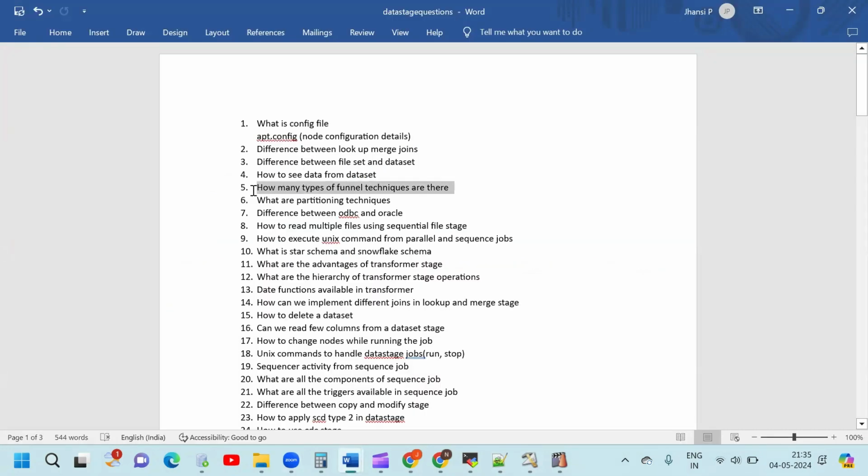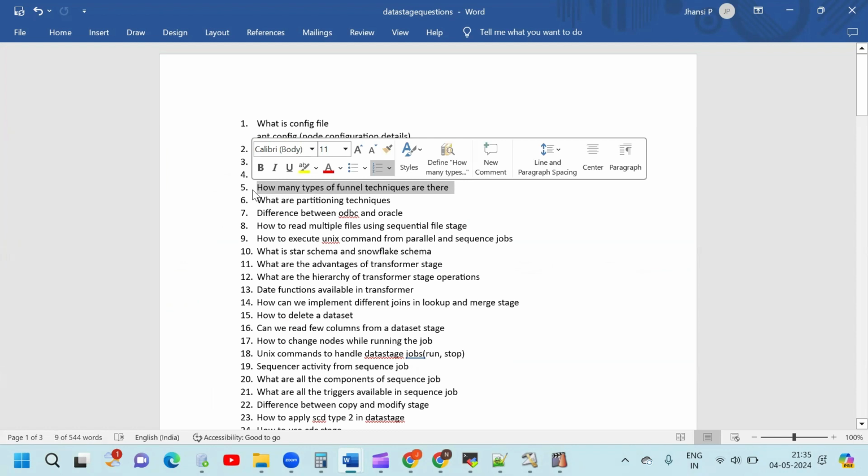How many types of funnel techniques are there? There are 3 types of funnel techniques. Funnel is going to consume n number of inputs and 1 output. What it is going to do, it is going to combine the data which is having the same metadata. So continuous funnel, sort funnel, and sequence funnel.